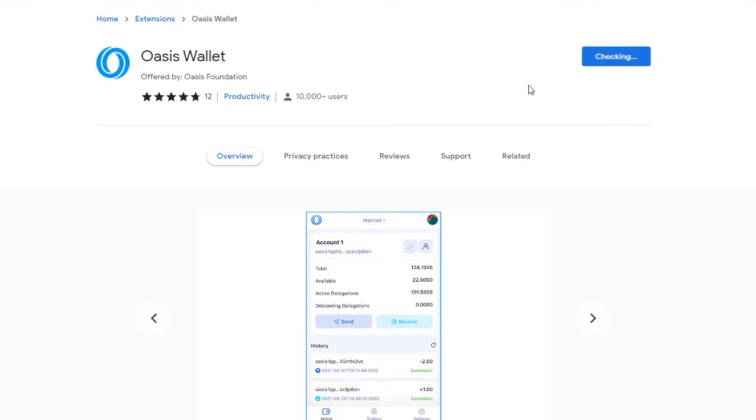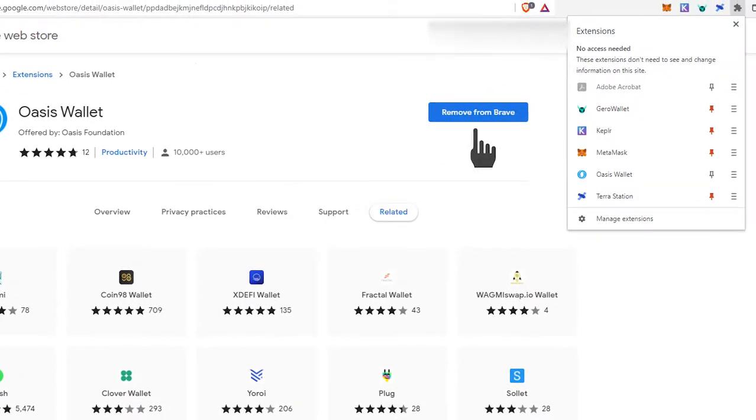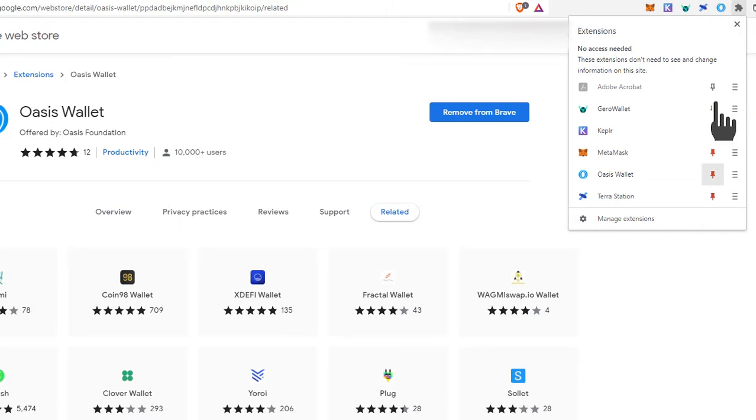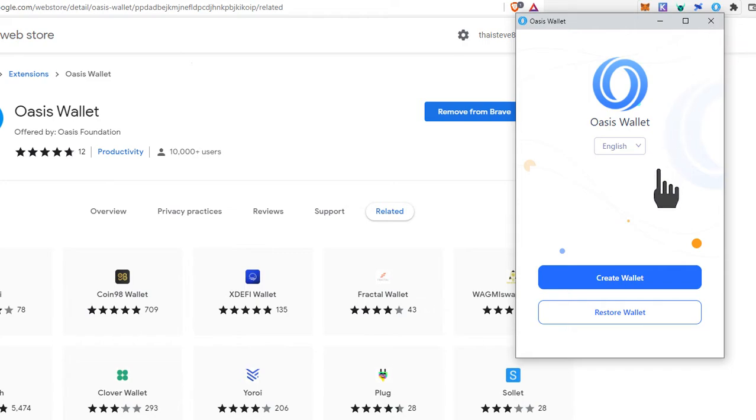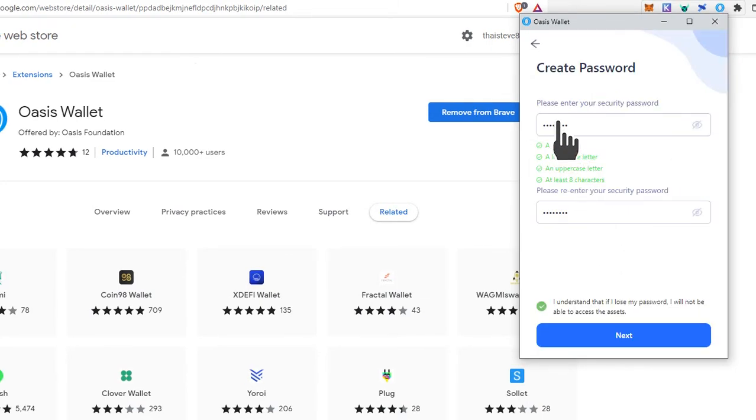Once added, you can pin it to your extension bar by selecting this icon and then selecting the pin icon next to Oasis Wallet. Next, select the Oasis extension and click Create Wallet. On the following page, create a password and re-enter it below to verify it. Once you're done, check that you understand losing it is going to be a pain, and click Next.